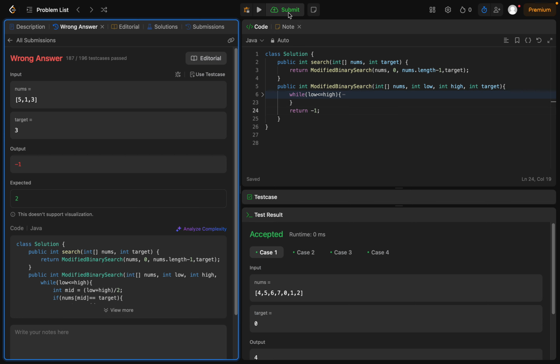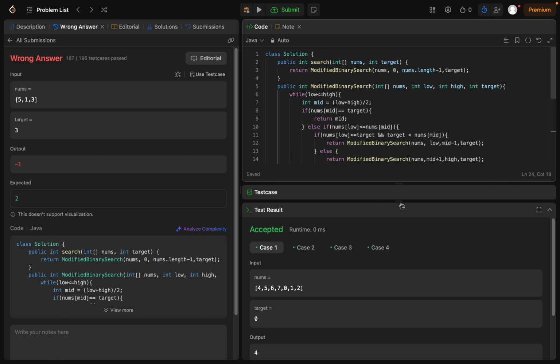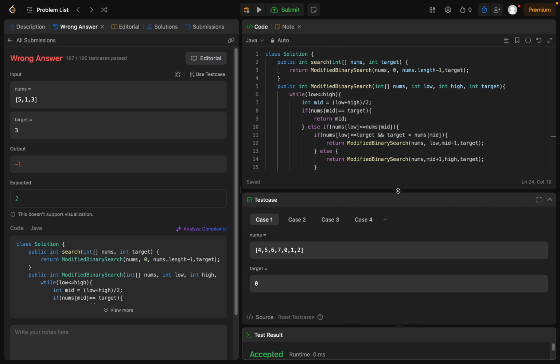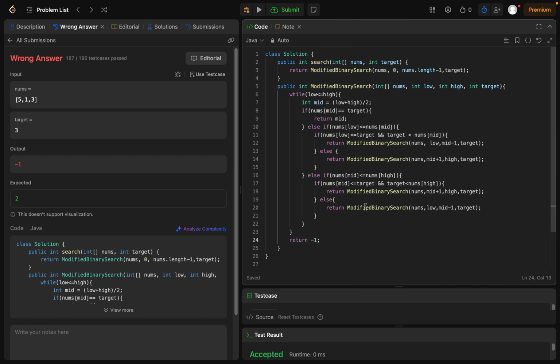I hope there's nothing silly like TLE or something. Okay, that's not very yay. So we must be going wrong in one of the cases or something.